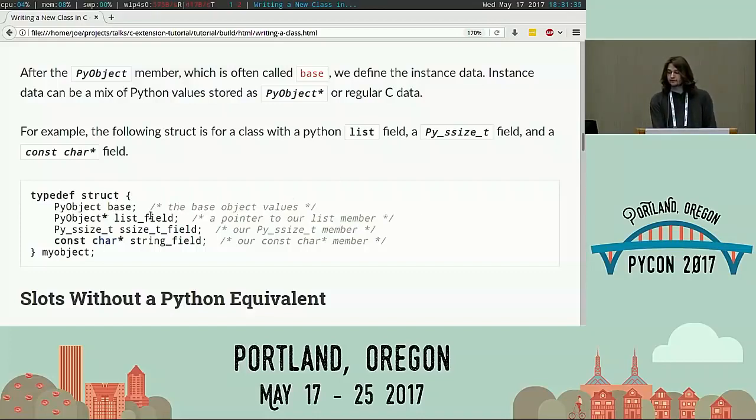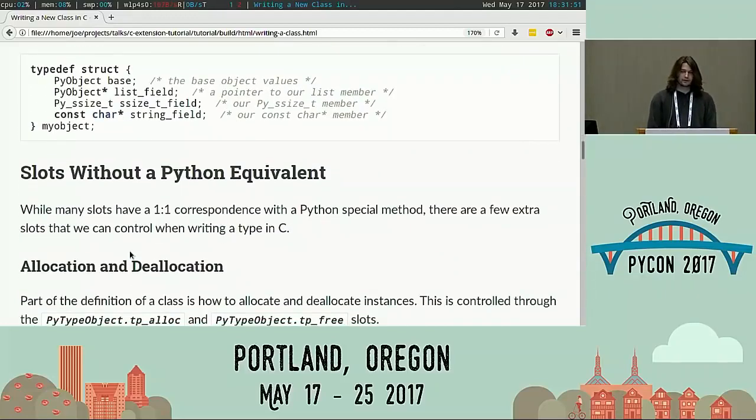So then we have a list field, which is a PyObject pointer that could point to a PyList object or a subclass of that. Then we have a Py_ssize_t field, which is whatever, and we have a C string as a const char pointer field. So this means that our instances have these attributes available to the functions defined on the type.